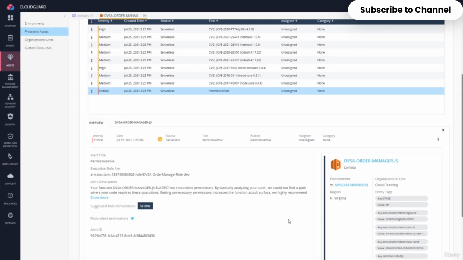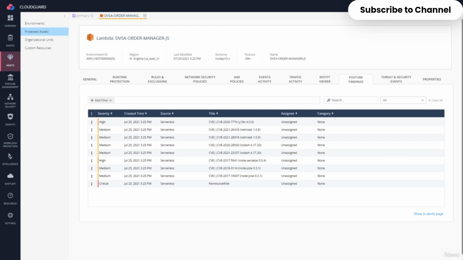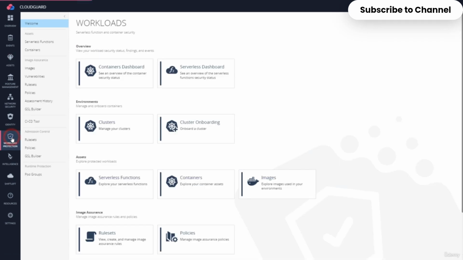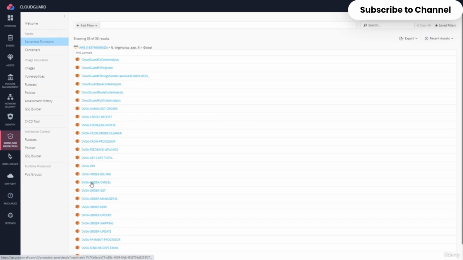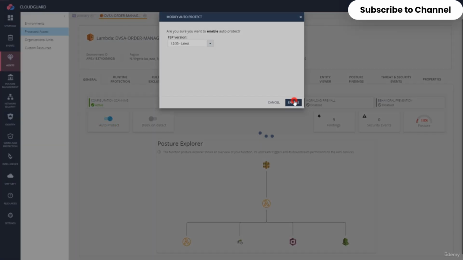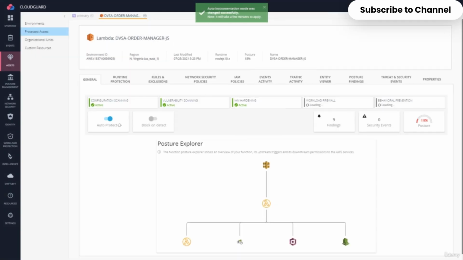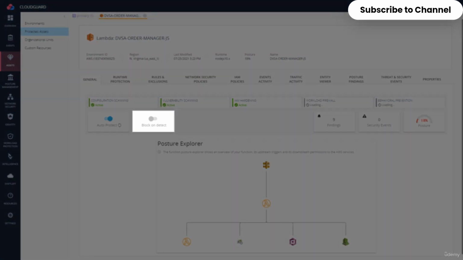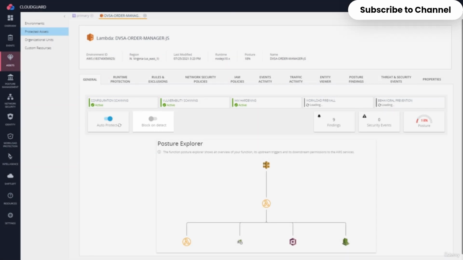Now it's time to enable the runtime function self-protection to allow the comprehensive protection that is expected from CloudGuard. To enable, we navigate to the Serverless Functions page. We select the desired function from the list. Now we switch Auto Protect on. The profiling will commence and will complete the allow list. Since we'd like to block malicious actions that are not in the allow list, we toggle on Block on Detect once Auto Protect is done applying itself.